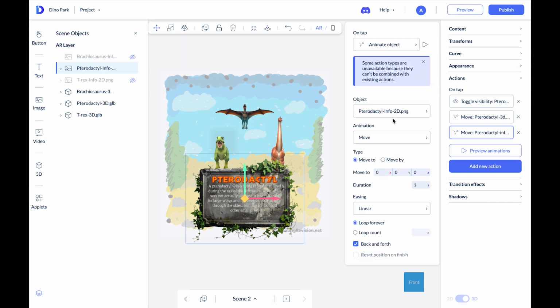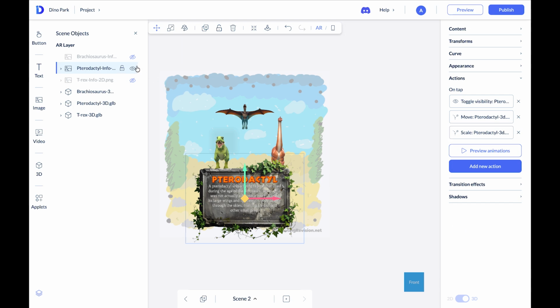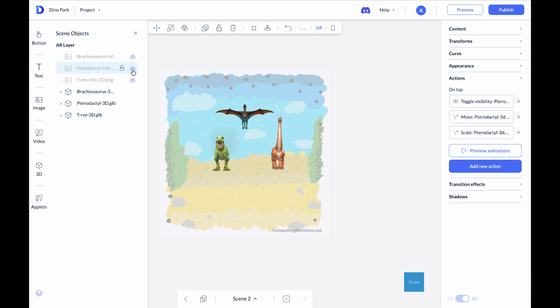So animate object, pterodactyl 3D. We're going to set that to scale. 1.5 was correct, and we're going to set the loop count to 1 so it doesn't keep on playing. Now we can hide the pterodactyl stone tablet again and do the Brachiosaurus.